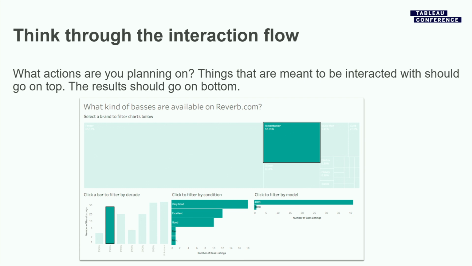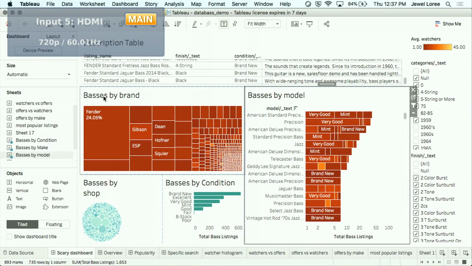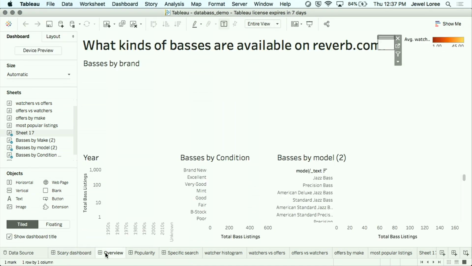So for example, if I was thinking through what might go on the overview, I might start with something like this. I made you 3 dashboards magically, so quickly. Wow, you're so fast, Jewel. You should do Iron Viz.